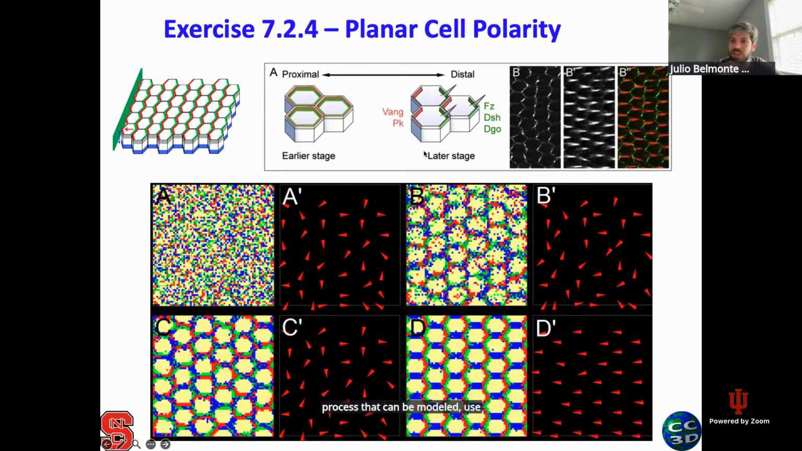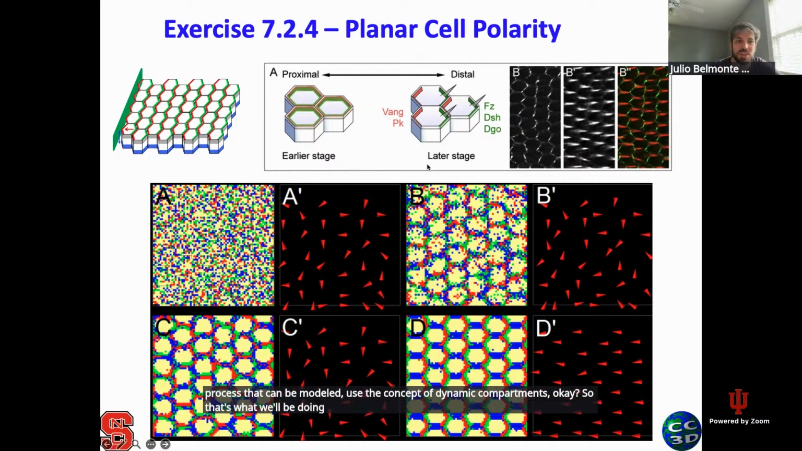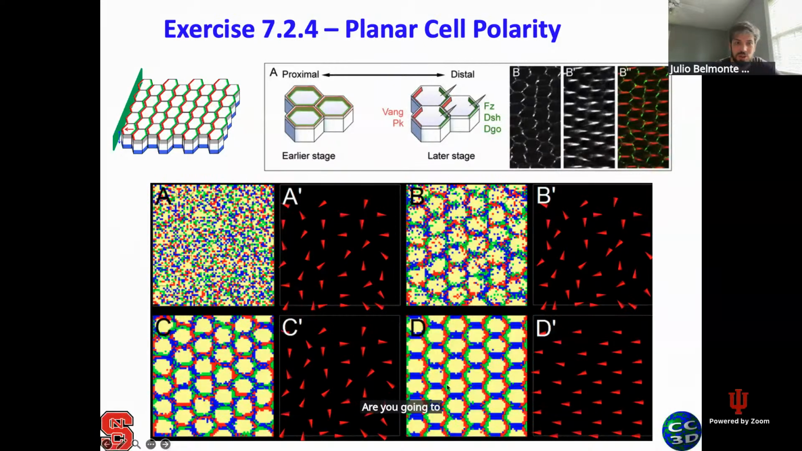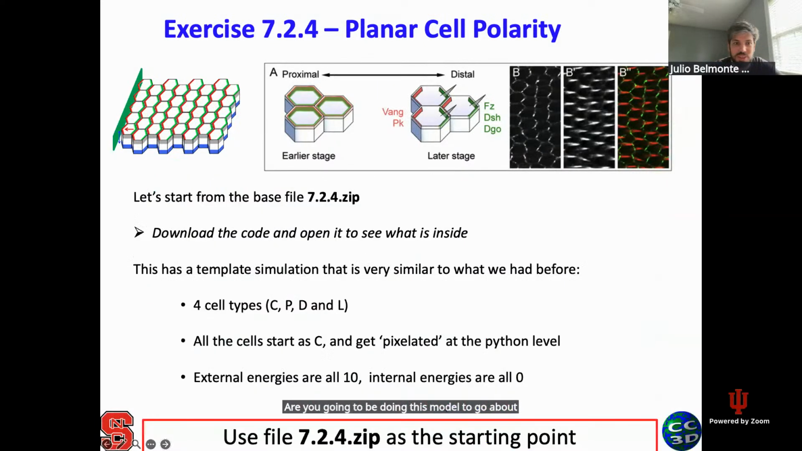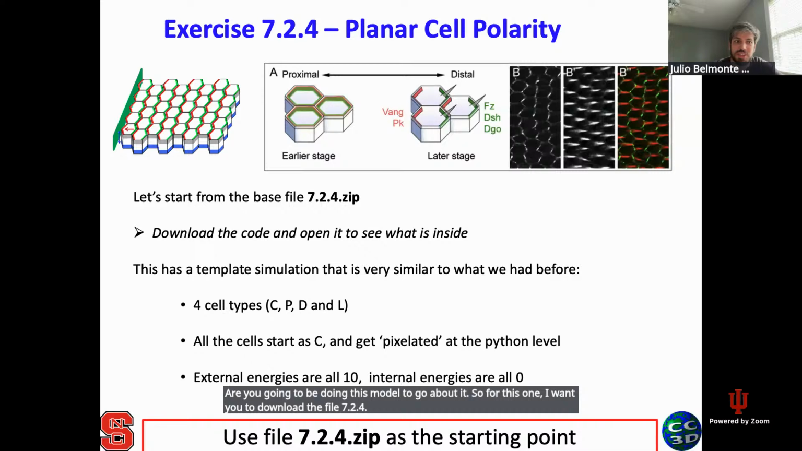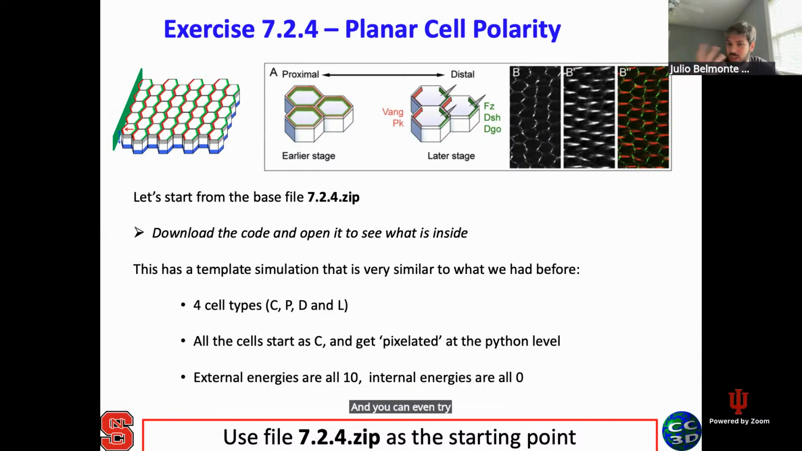We can use the concept of dynamic compartments. So that's what we'll be doing here. In this exercise, you're going to be building this model. For this one, I want you to download the file 7.2.4.zip, download the code, and please take a quick look at what's inside. You can even try to run the simulation and tell me what you see.